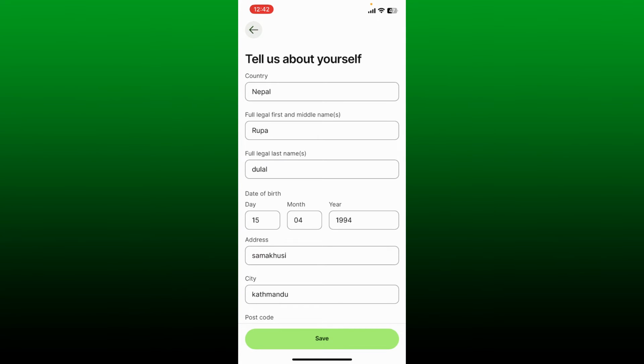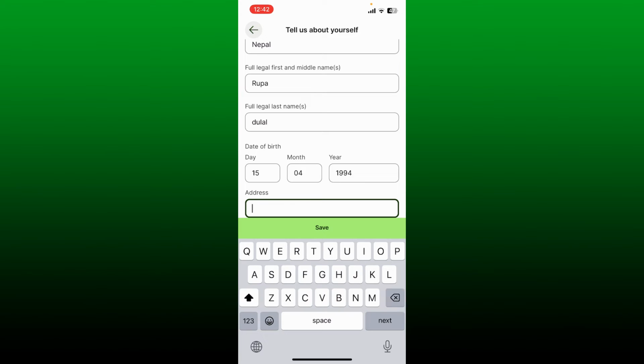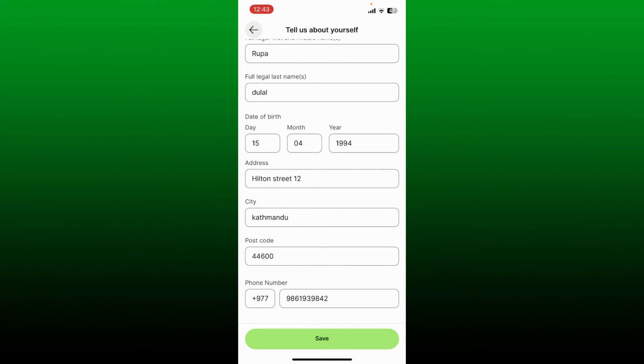In the text boxes, you can go ahead and edit any of your information. To change your address, go and tap on the address option. Erase the current address and enter a new one. After typing in your address, tap Save at the bottom of the screen.